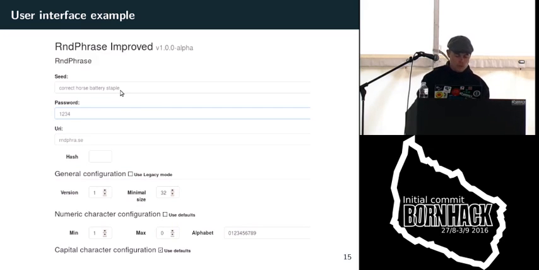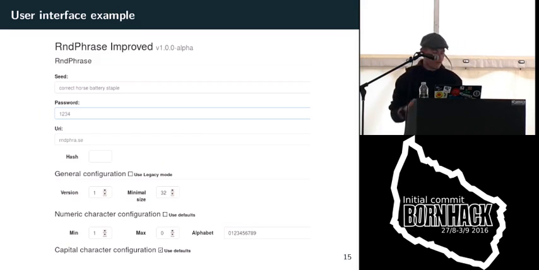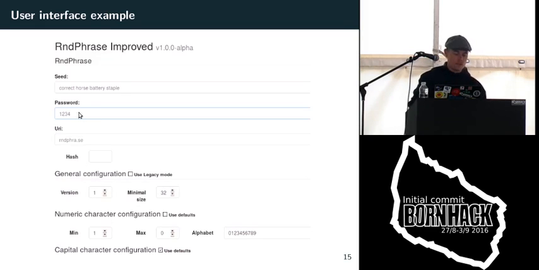So you just enter a seed. This is the seed that you use for all your purposes. So it might be correct horse battery staple. It's a fine passphrase. It's probably not a good idea, since this is the example that's been put on the website. So if I were someone who wanted to try to figure out your password, that's probably the first thing I would try. Then you have some password which you type in every time that you need to do something.